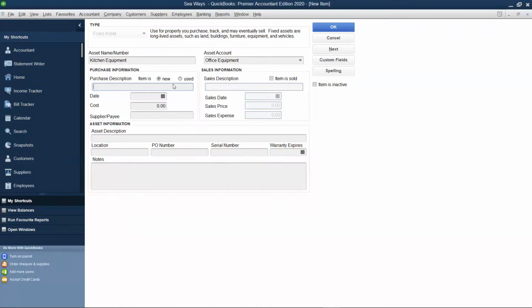All right? So I've explained everything. Key in the relevant information. The information that you remain with is the cost. Cost is 500,000. So then click OK.